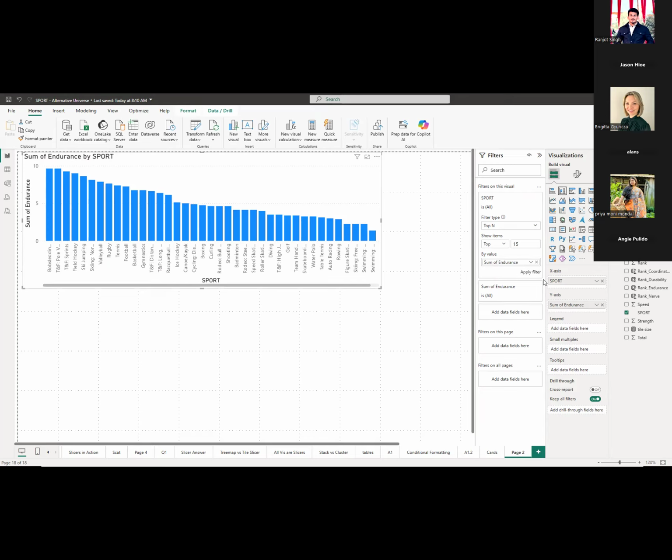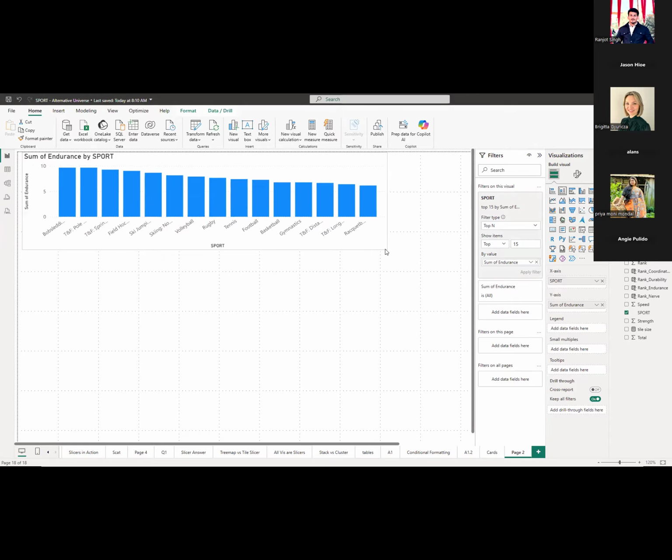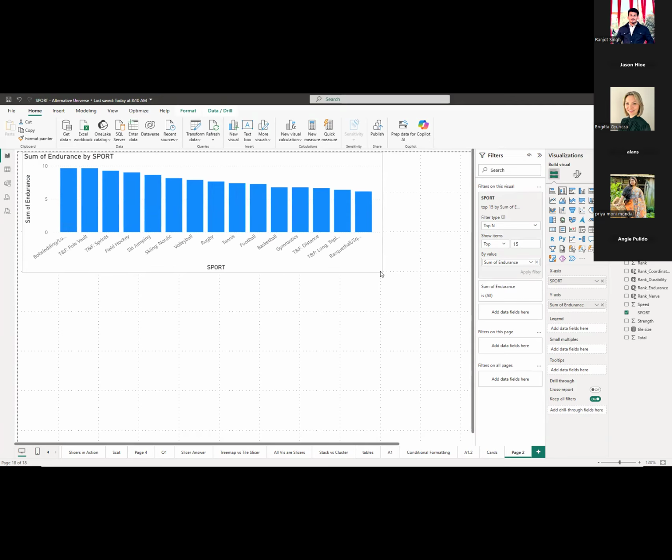For us, it doesn't matter whether it's sum of endurance, average of endurance, median of endurance. You know, for those basic choices, it doesn't make any difference. So I now go apply filter, and you can see that it's given me 2, 4, 6, 8, 10, 12, 14, 15. So now I've just got the top 15 sports by endurance. So that's a step in the right direction to answering the question.